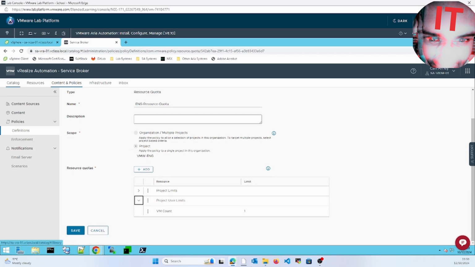So this is how we can place a resource quota. Thank you.